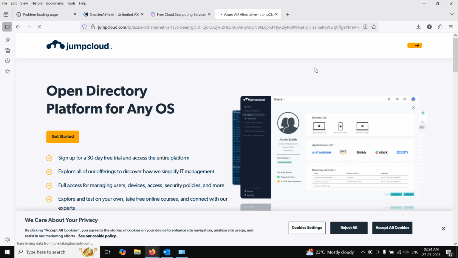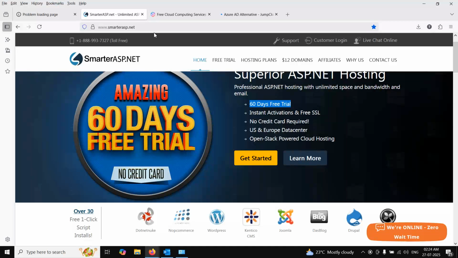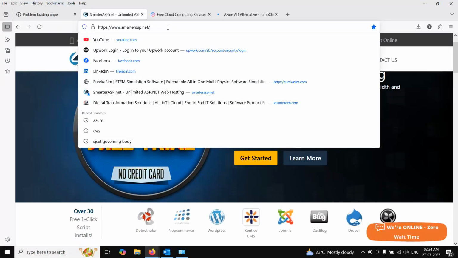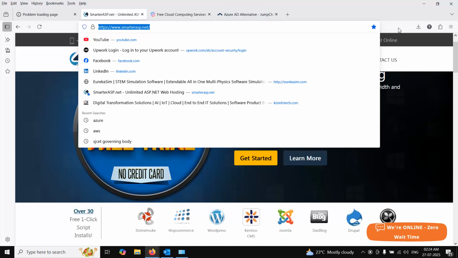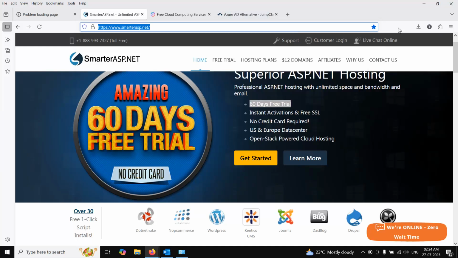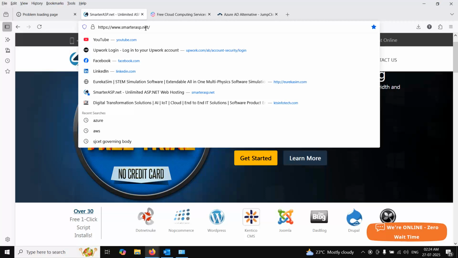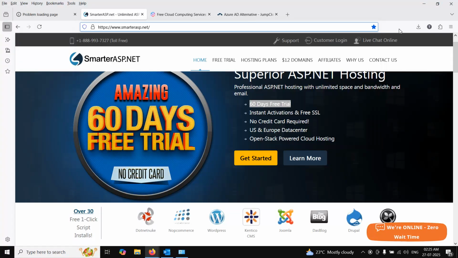There are also other providers like Smarter ASP.NET, such as GoDaddy.com, Hostinger.com, and HostGator.com. A lot of shared hosting sites are available, but as of now, I feel that this plan is one of the best shared hosting plans, especially for ASP.NET. That's why it is called Smarter ASP.NET. It is dedicated to hosting ASP.NET related sites.